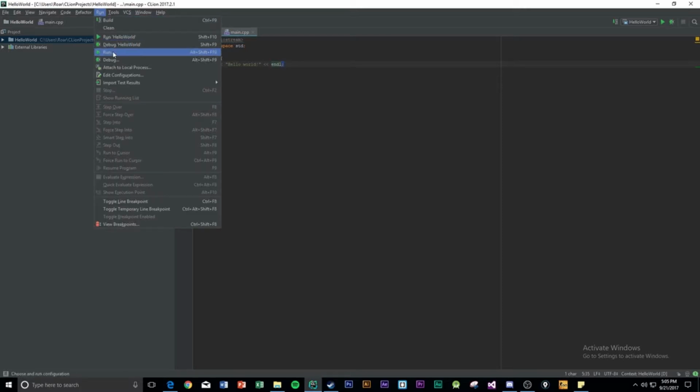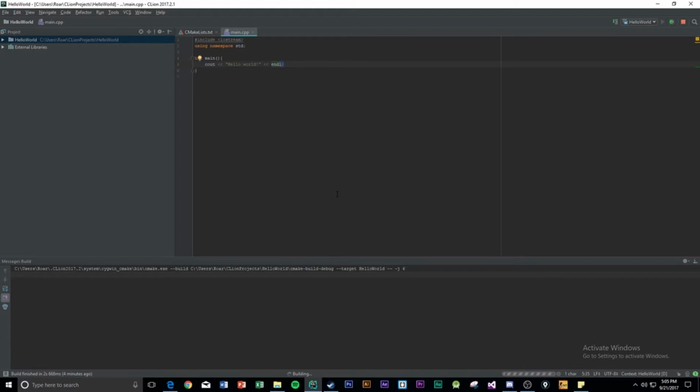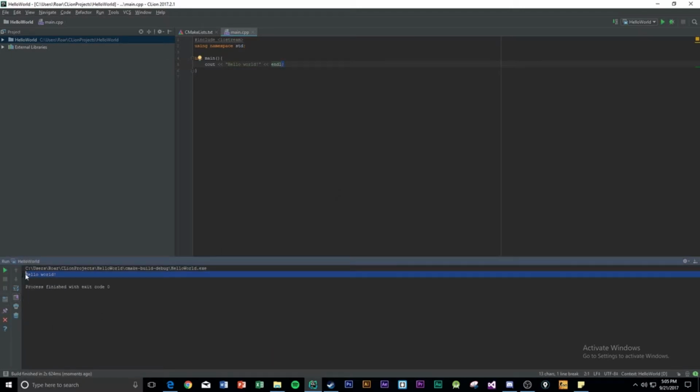If we run this, you're going to see that down here, this is called the console. It prints out hello world. And you also see the end line right here.